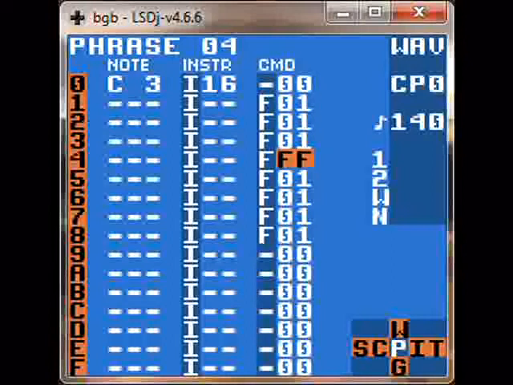If you want, you can also reverse values. So FF will reverse 1 frame, it'll go back 1 frame, FE will go back 2, FD will go back 3, etc.